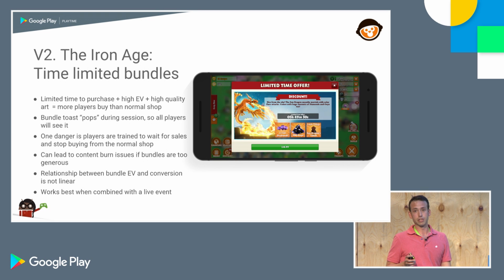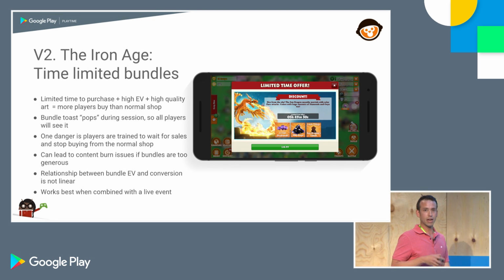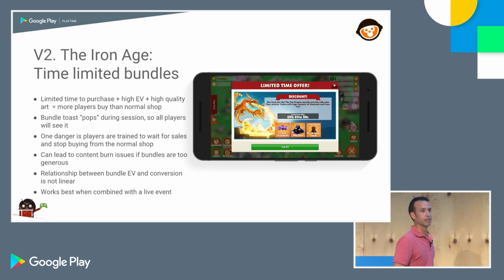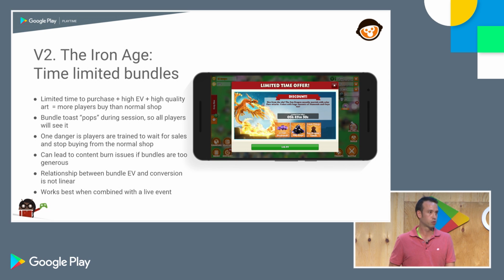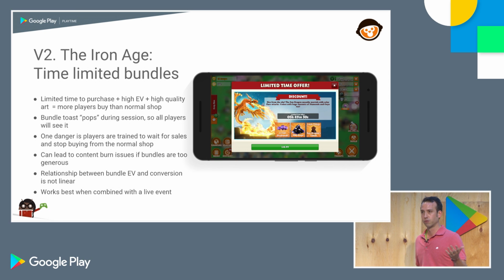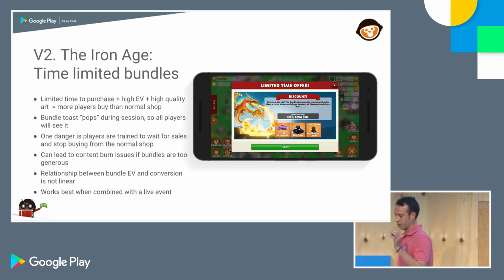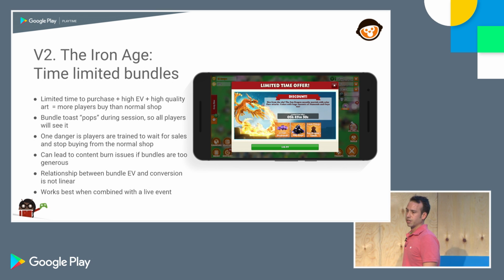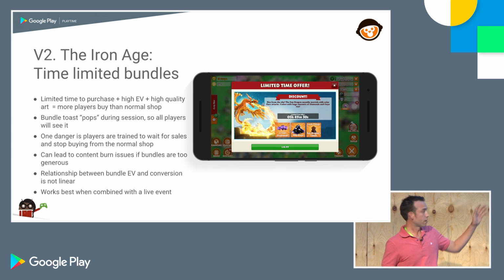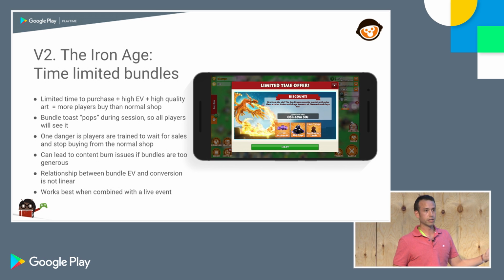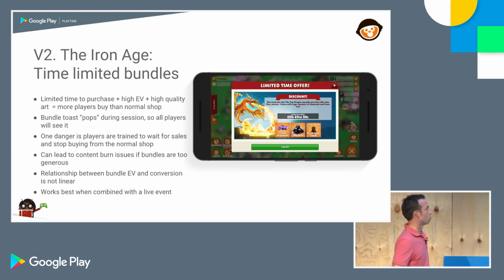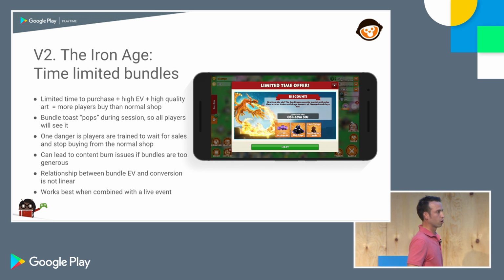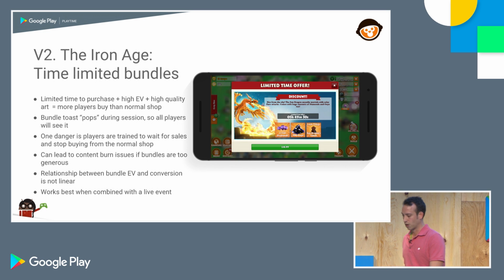A couple of dangers with these things. One is that players can become trained to wait for these. So what's the point of buying in the shop if you know that one of these is going to spawn tomorrow? You might as well wait, get your value. So you'll tend to see that shop spend is cannibalized a bit. The other thing you'll see as well is content burn. You're giving away more for the same price. So you're going to burn through your content more quickly than if players are just buying from the shop. So there's that to think about as well.